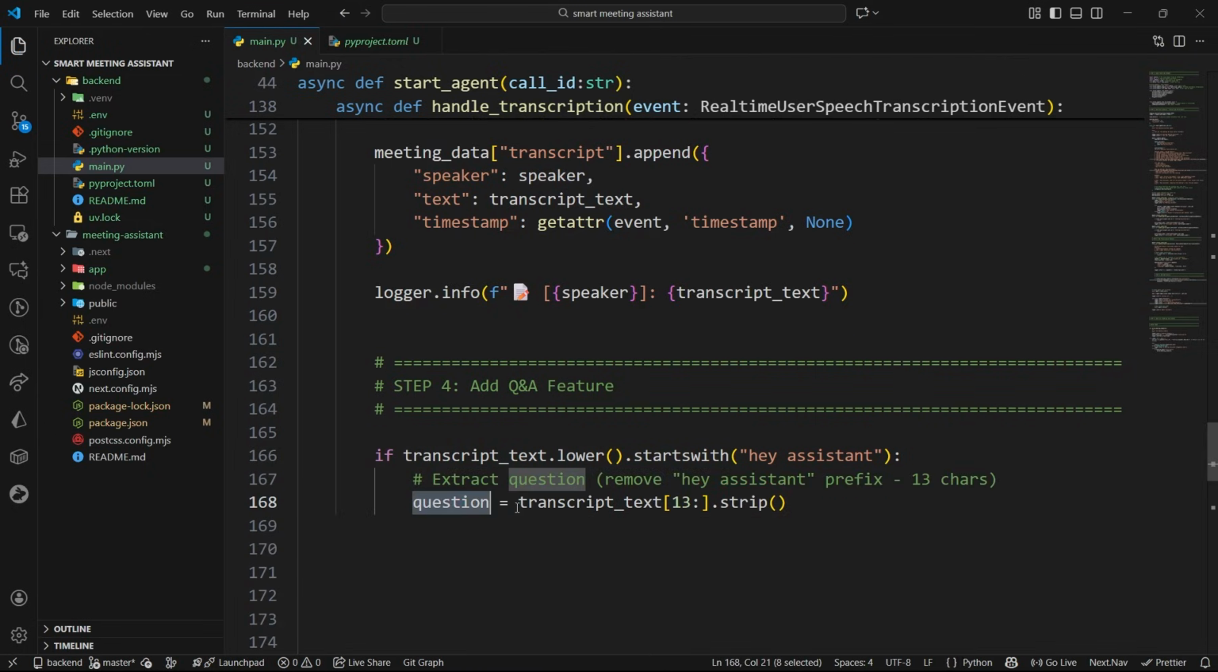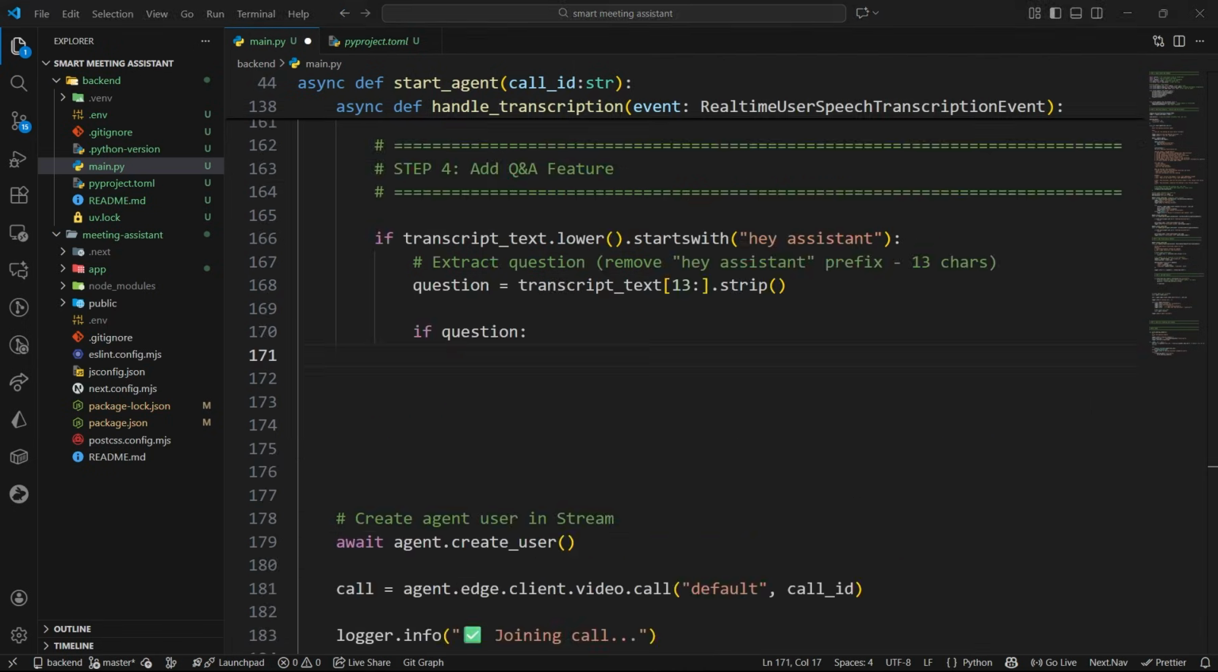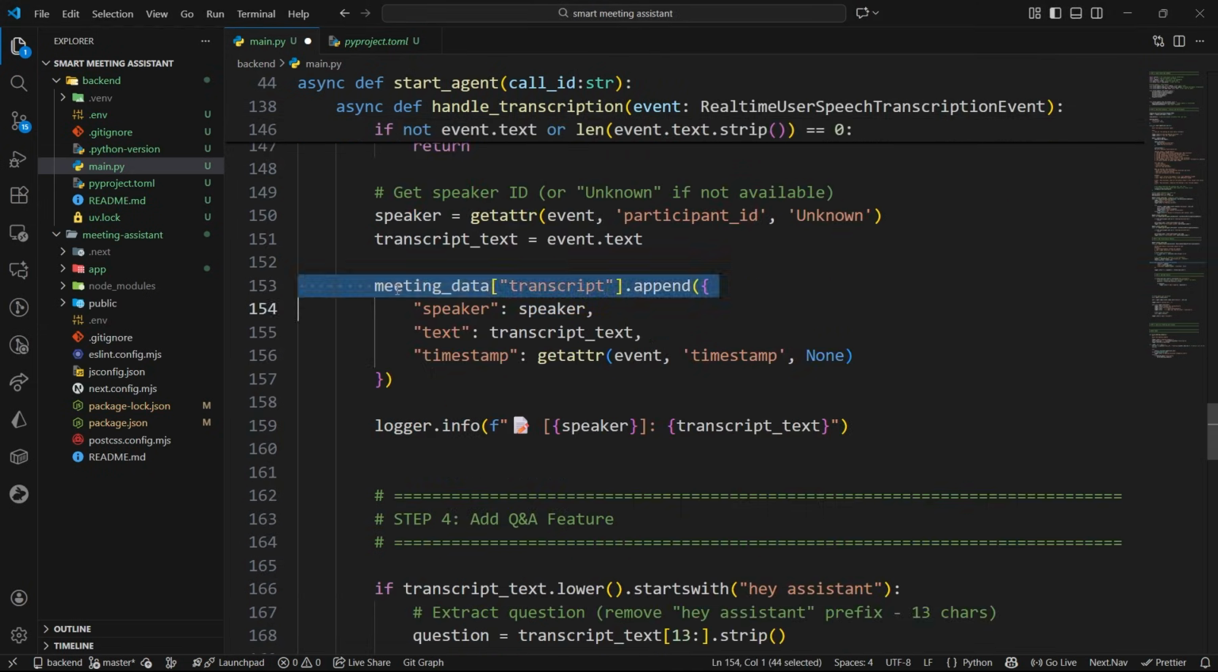So I'll say question equals transcript text. We will remove this "hey assistant", and after this we'll strip all of this. And then I'm going to say if question exists, then after this let's just first log the Q&A. That Q&A was triggered over here. Then we can build the context from all the transcription that we have added right here, right?